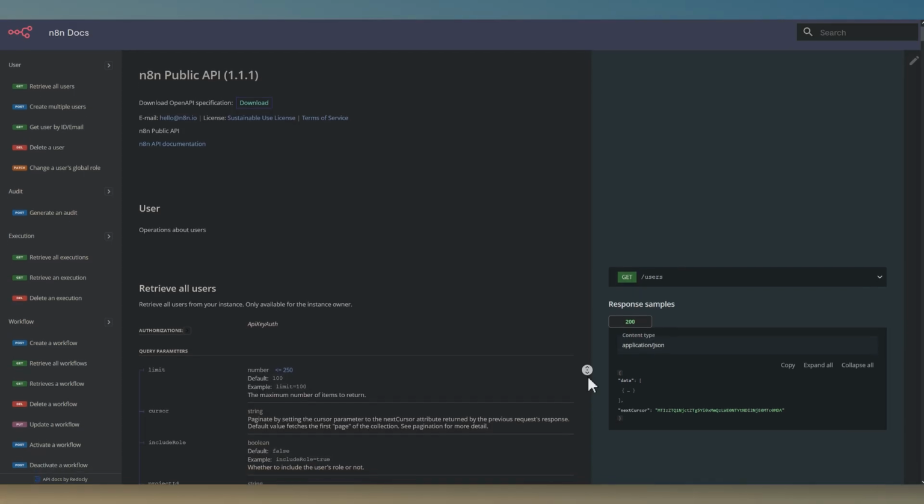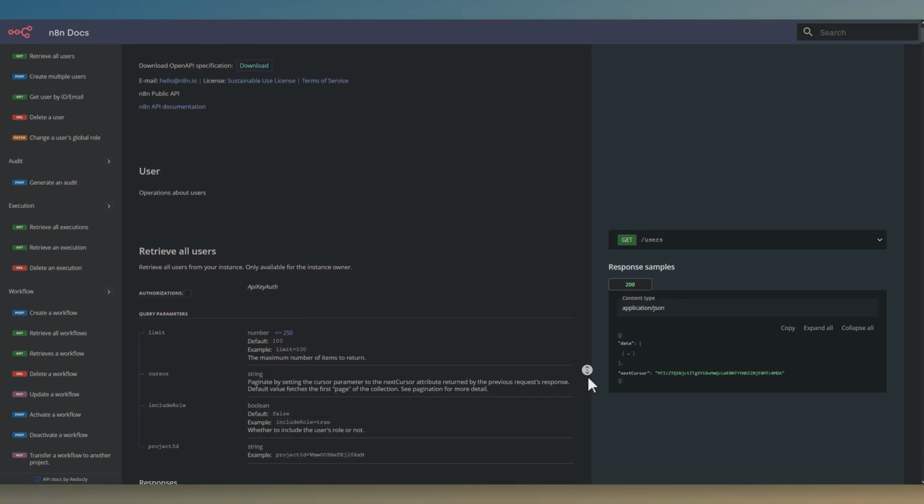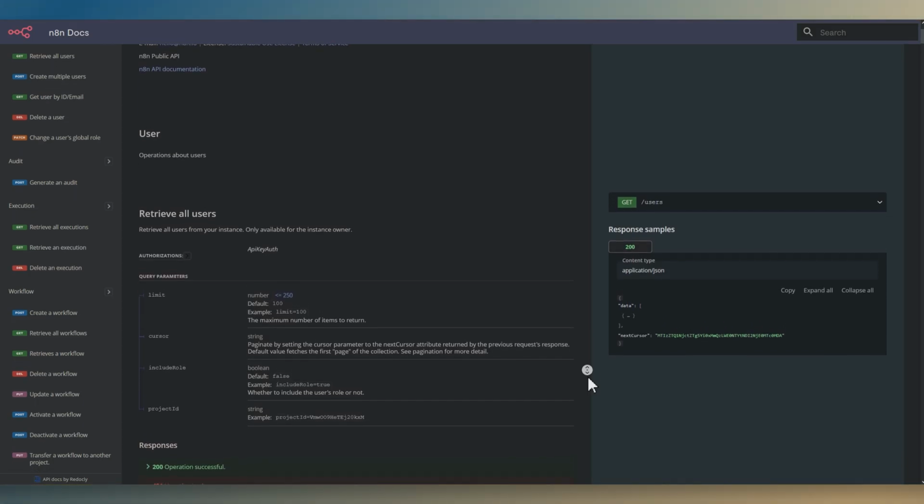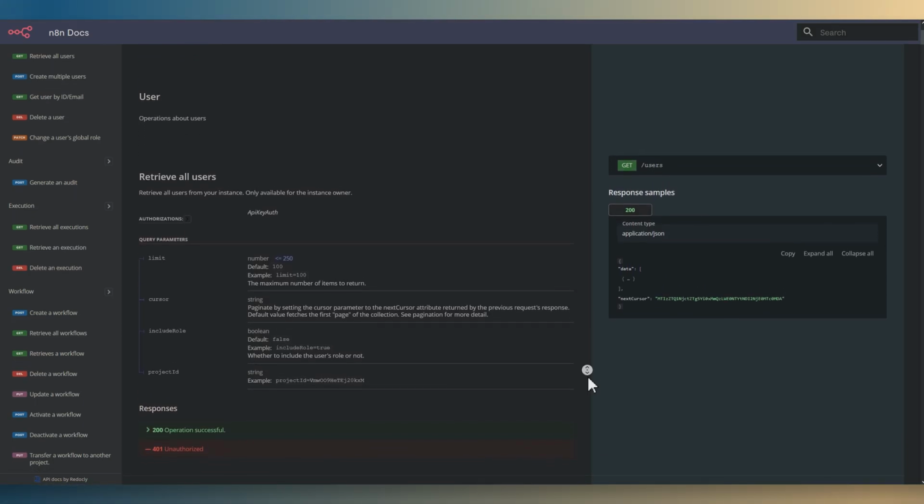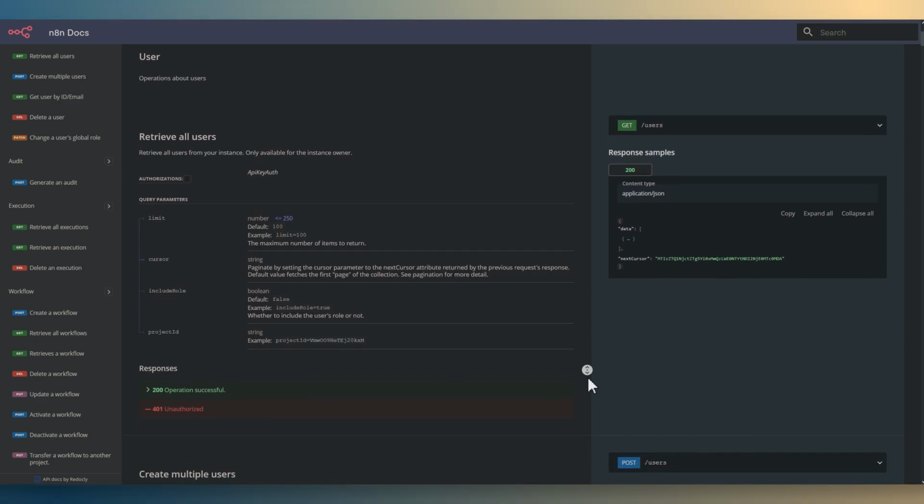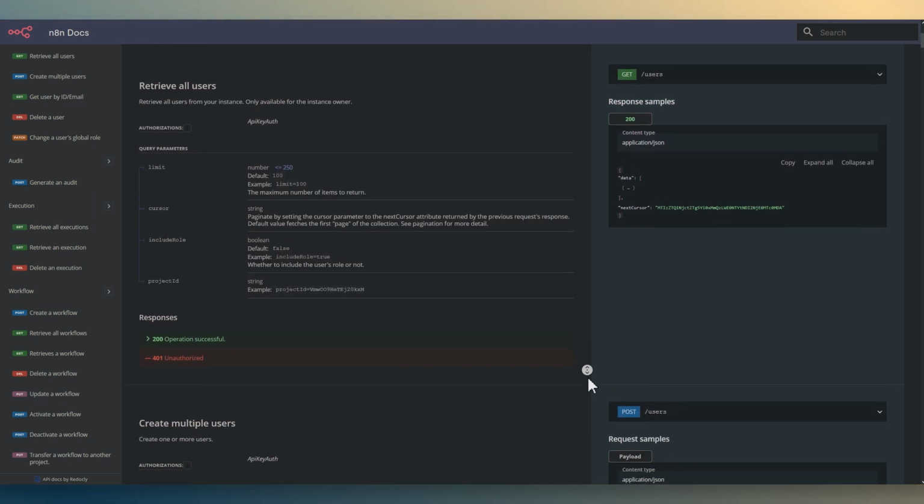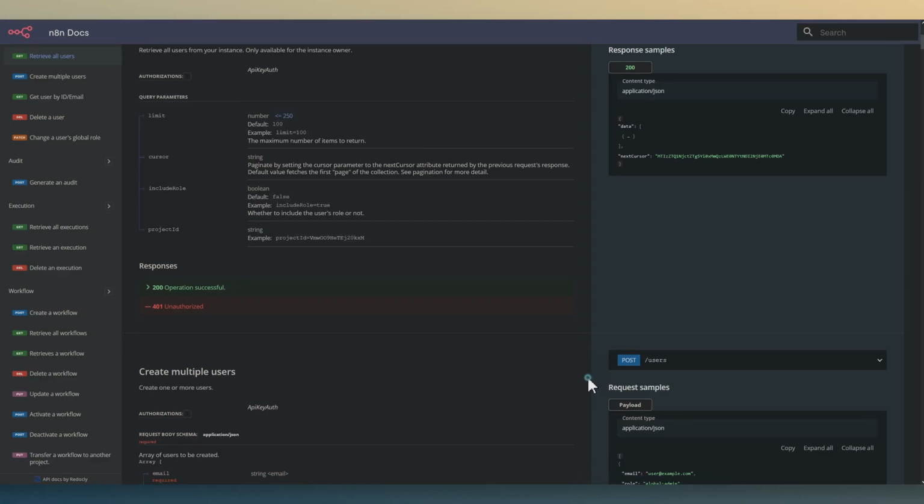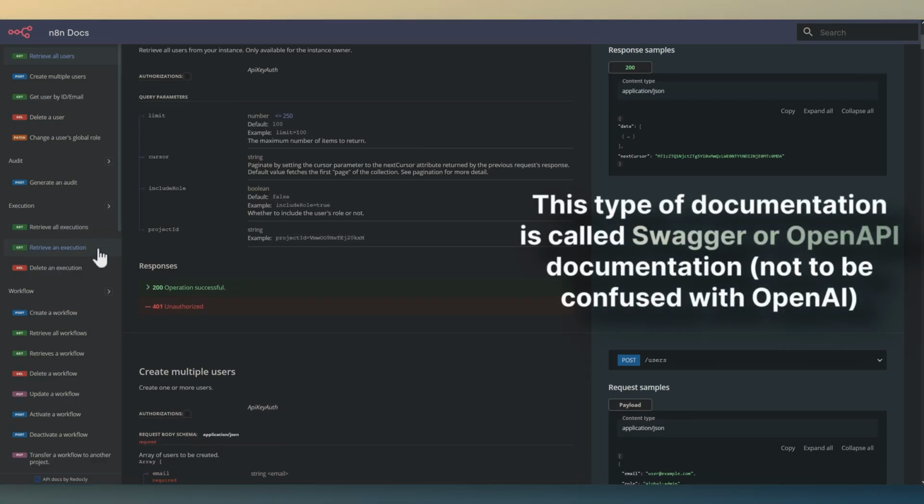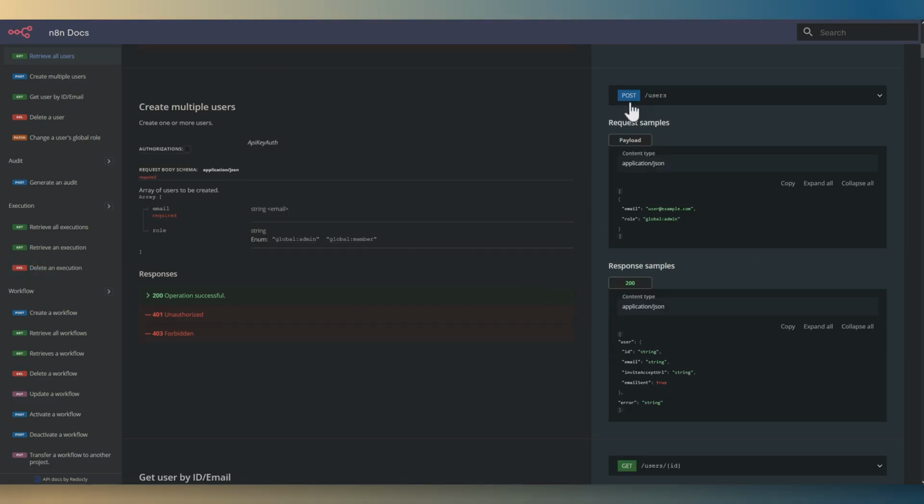This is the documentation for n8n's API. Documentation for an API will often look exactly like this. It is very neatly organized so that you can see all of the different endpoints, the different apartments that you can get information from, and the types of requests that you can make at that endpoint.